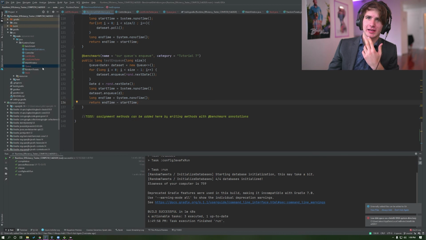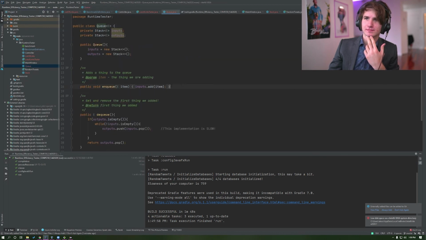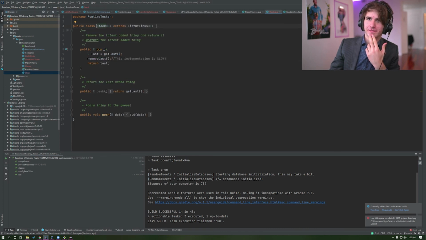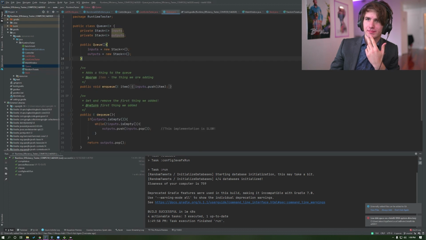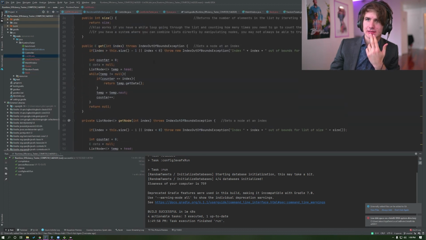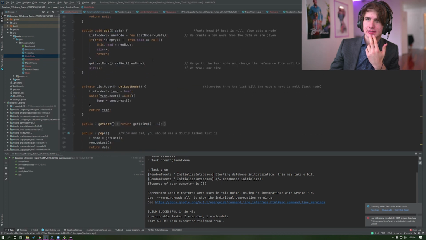So if we look at our queue, well, it's literally just adding it to the inputs. Well, what is adding it? Oh, it's not pushing it. That's another item. But if we look at our push method here, add. Okay, now if we look at our add method in our list of links, yeah, well, no, it's keeping track of it, and then it's also traversing through our linked list.